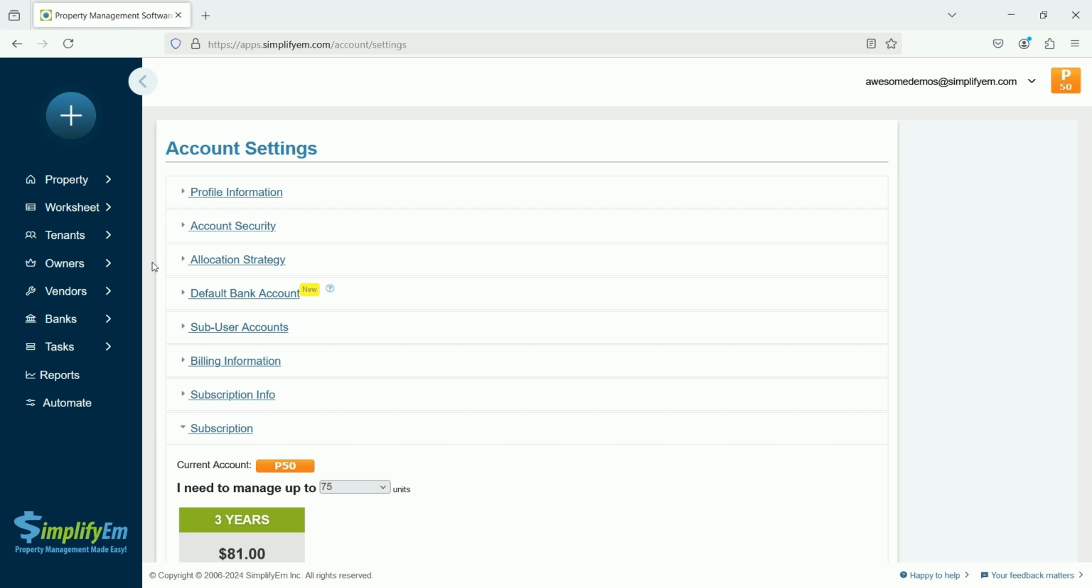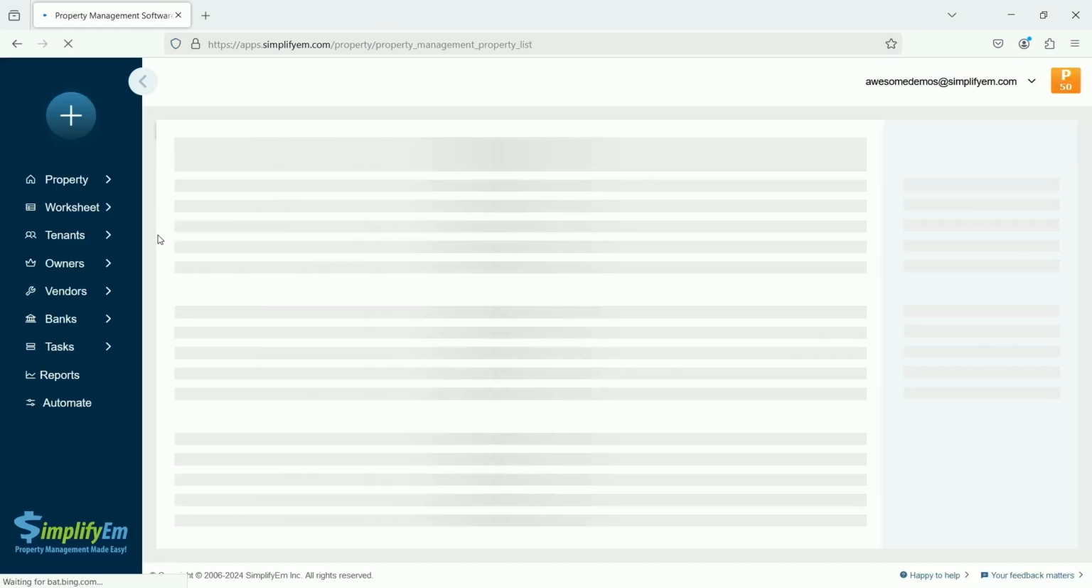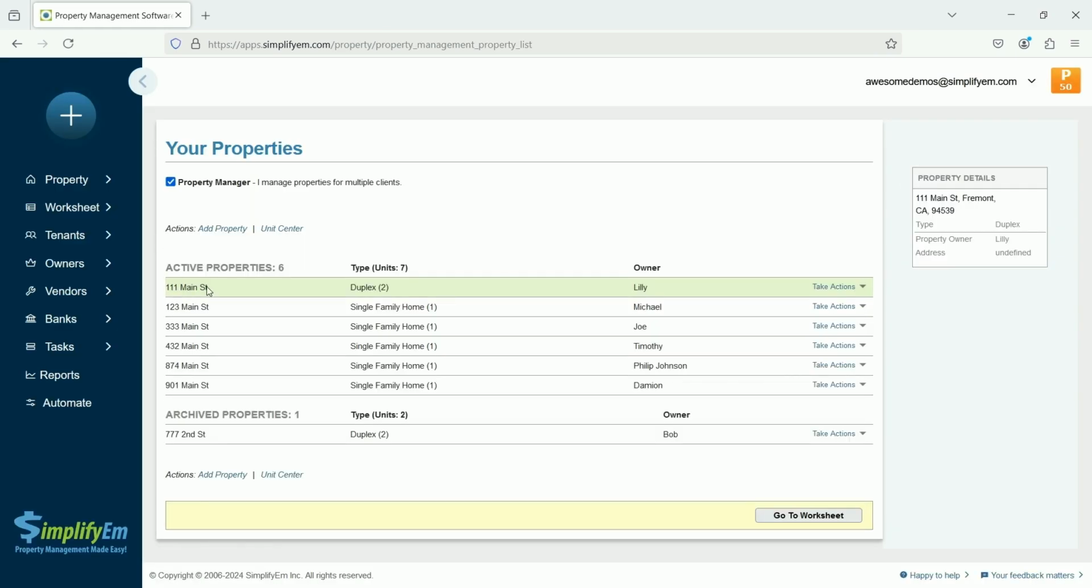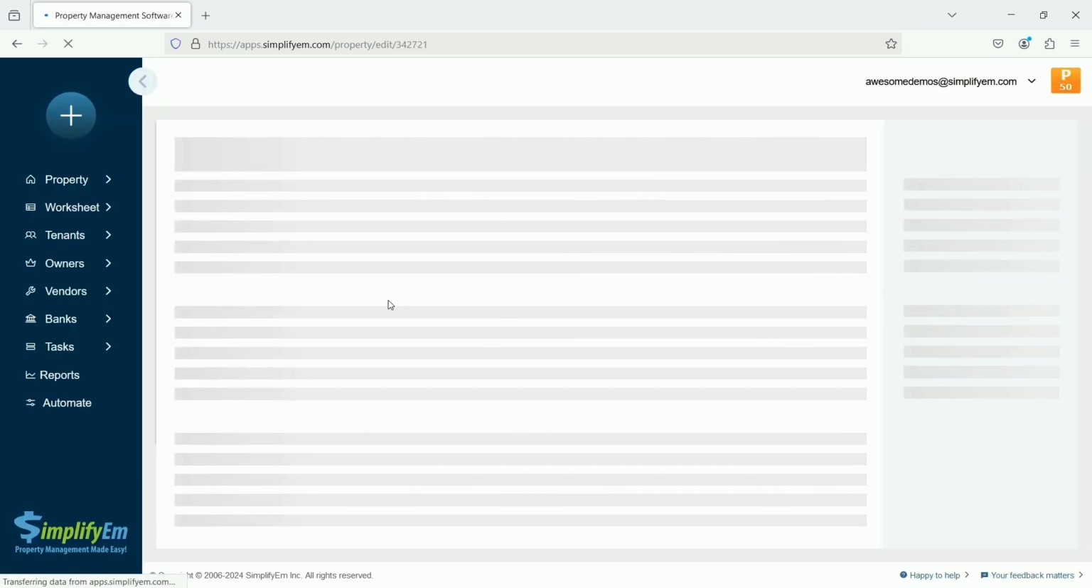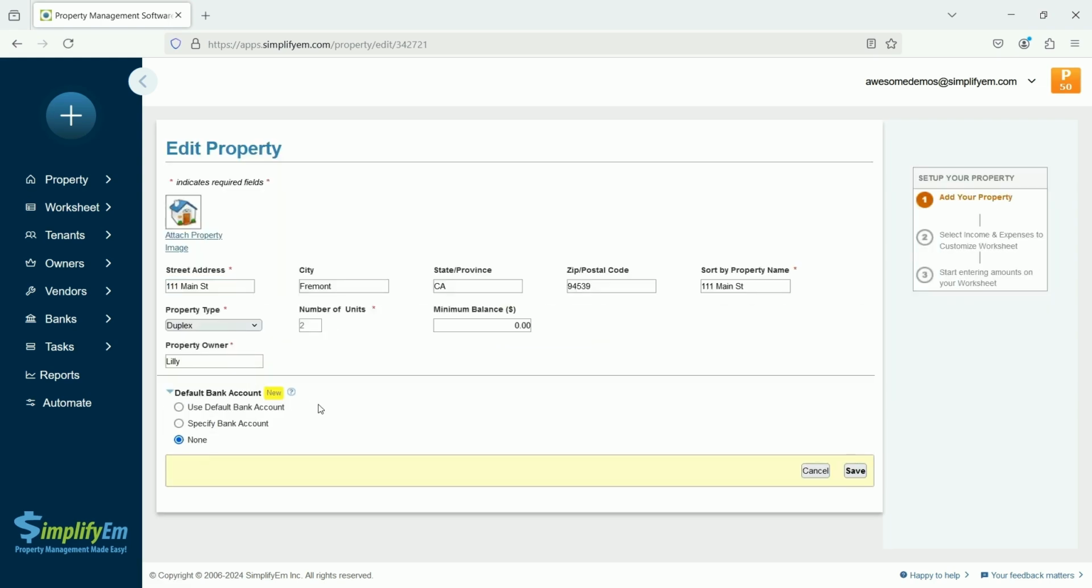For this video, we will add to an existing property by going to the Property tab. Then, we will select Property Center. Next, find the property you would like to map the bank account to. Go to Take Actions on the right, then select Edit Property. Once there, select Default Bank Account. Here, you will see the mapping options you can choose from.